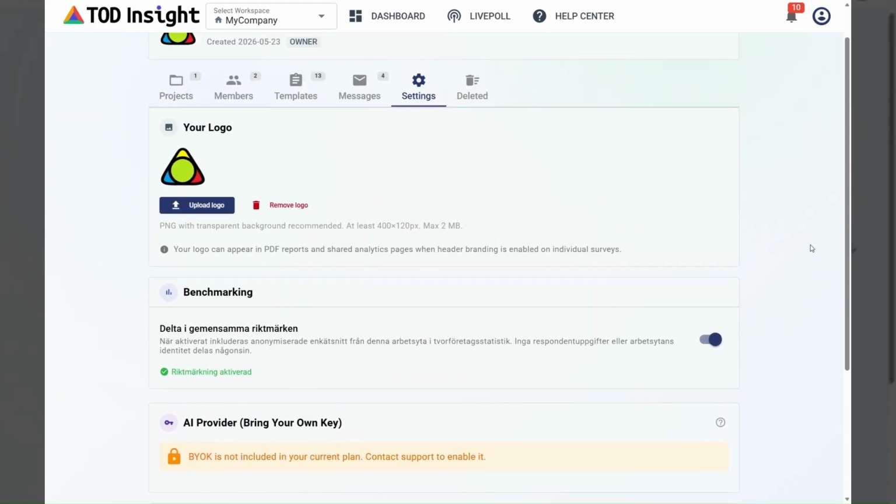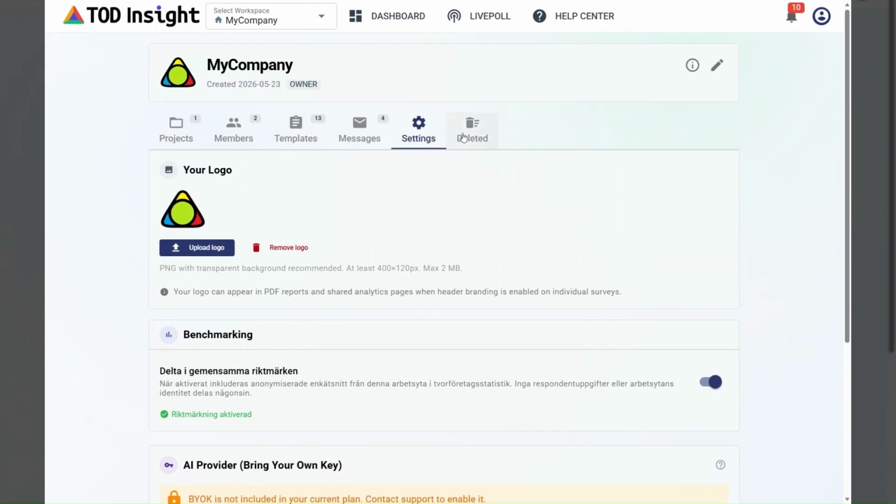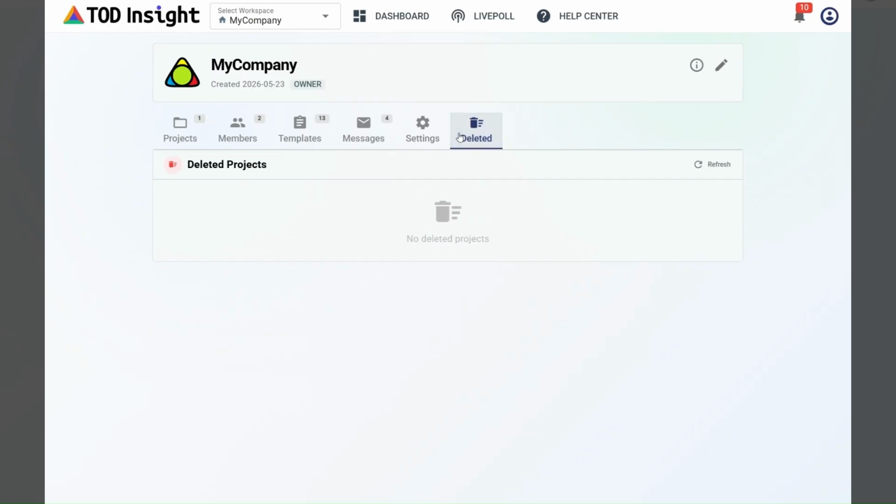Finally, the deleted section acts as a recovery zone. Projects removed from the Workspace are not gone forever. They can be restored if needed, giving you a safe way to manage changes without losing important information.